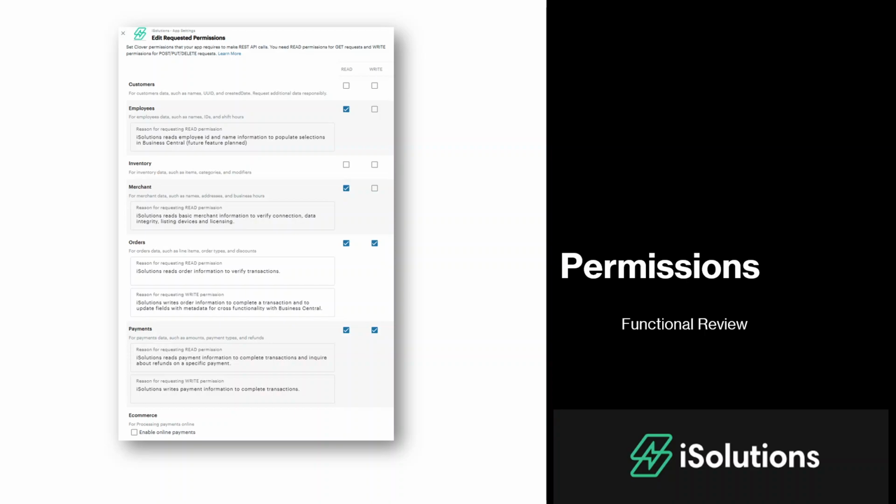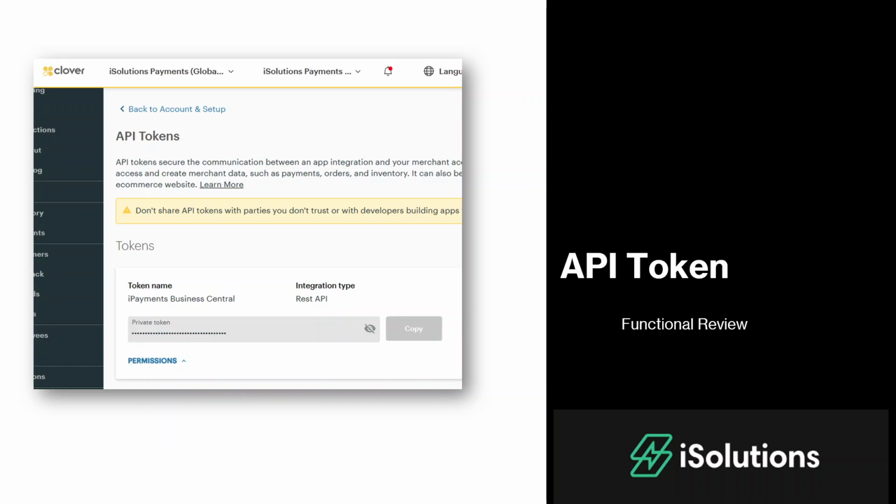We have a few permissions that we need to complete this integration. They are employee read, merchant read, and that's largely for the device information, orders read-write, and payments read-write, and that is for completing those transactions. In addition, the design of the system is to request an API token from the merchant, and this is done during the setup process when we onboard a new client.